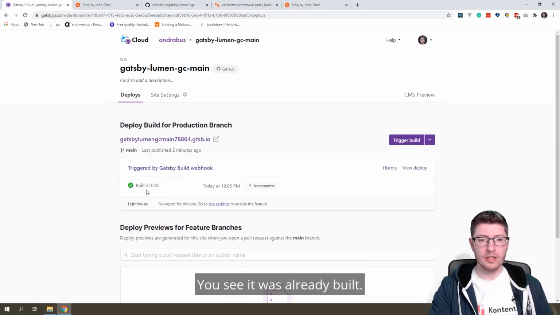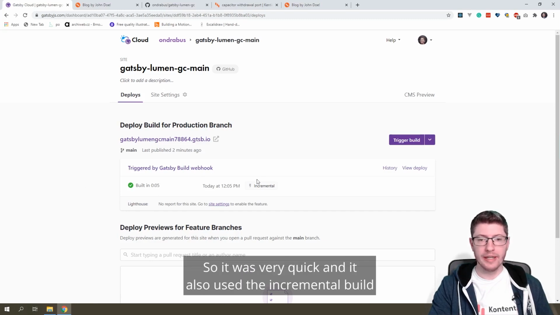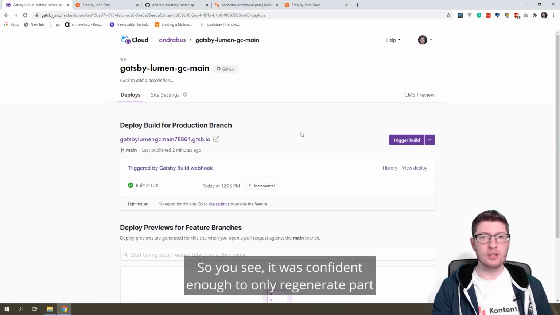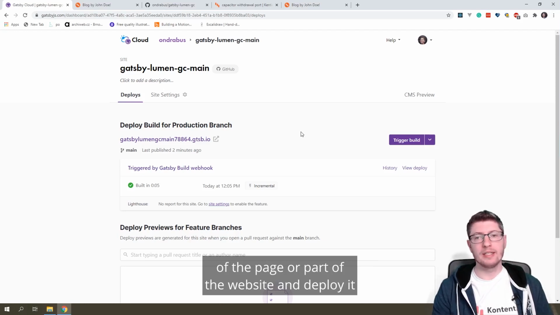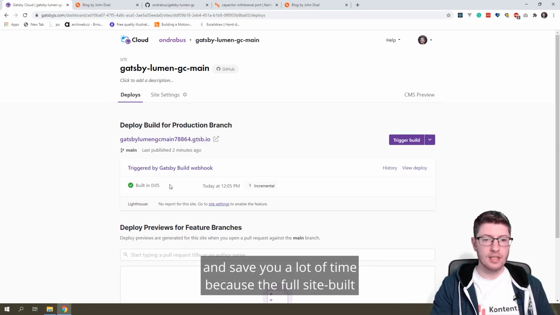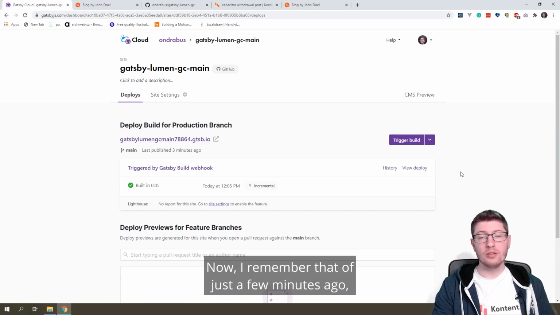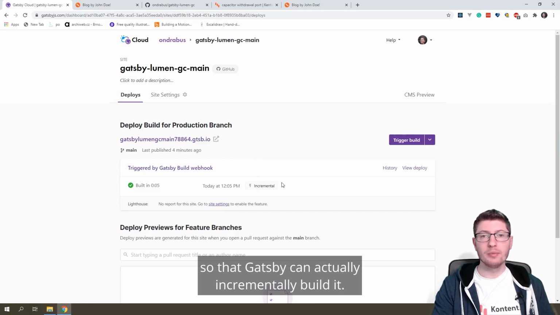You see, it was already built, so it was very quick, and it also used the incremental build for this full site rebuild. So you see, it was confident enough to only regenerate part of the website and deploy it, and save you a lot of time because the full site build would take way longer. Now remember that just a few minutes ago I told you how important it is to optimize your site so that Gatsby can actually incrementally build it.